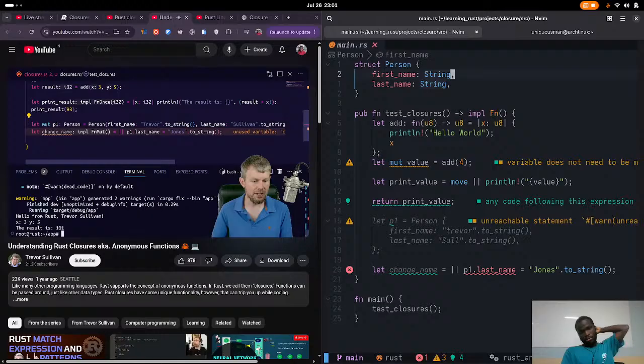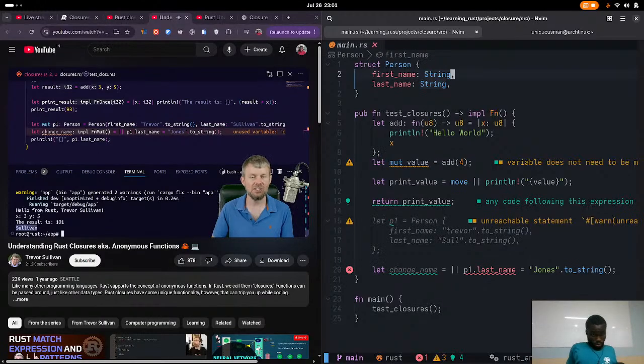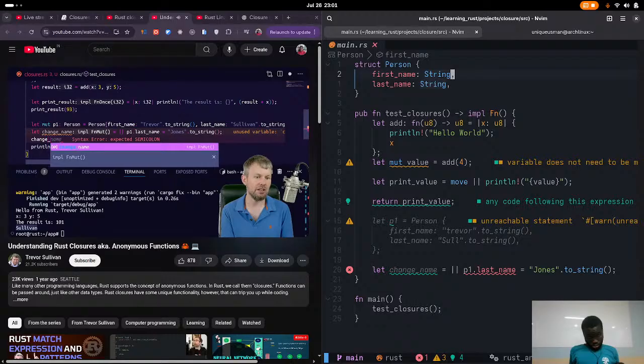If we do a cargo run, let's actually print out the value as well. So we'll say println, and let's just do a curly brace and then p1.last_name so we can actually see what the last name is. Is it the original or is it the new value, right? So as you can see right here, the result is still Sullivan. It hasn't actually been changed to Jones, and that's because we never actually called the function. So let's go ahead and right before that, we'll say change_name.